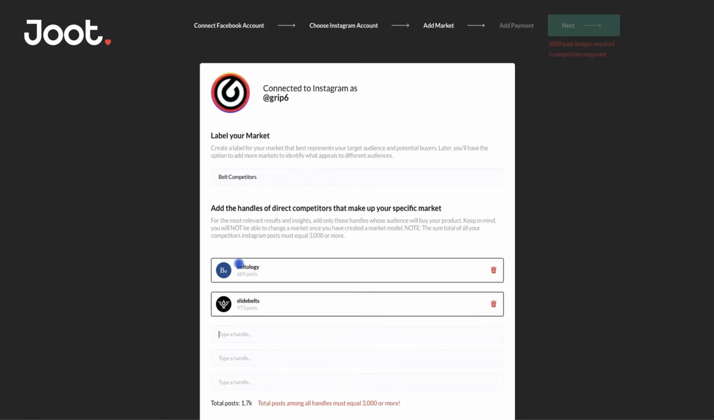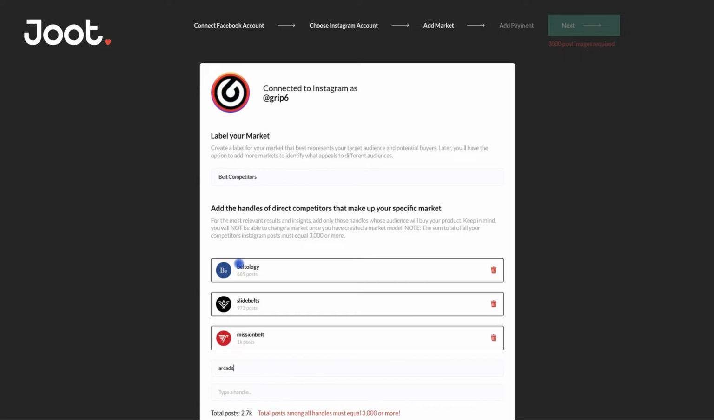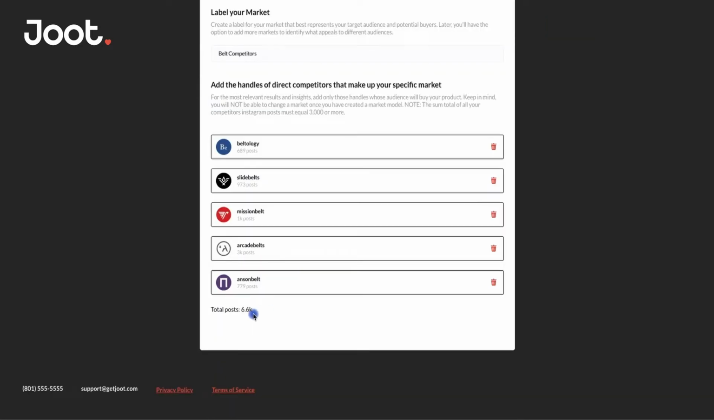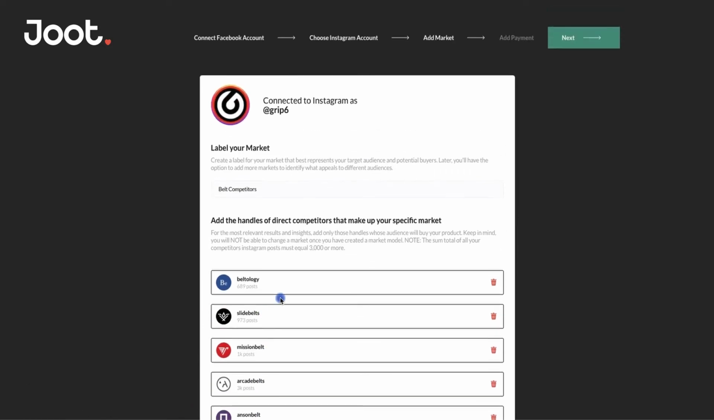In order for the AI to build your model, you'll need to have a minimum of 3,000 posts total between you and your competitors. This is displayed at the bottom of the page. If it's over 3,000, you're done. Just click Next, and Joot will start building your market model. With the market created, you're now ready to explore the main features of Social Vision.